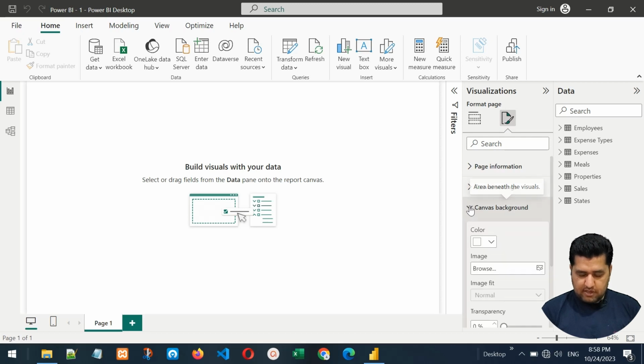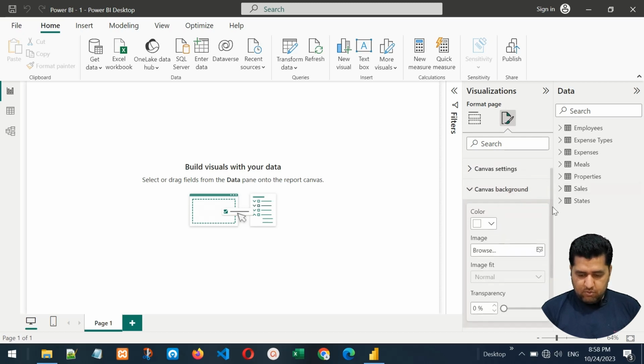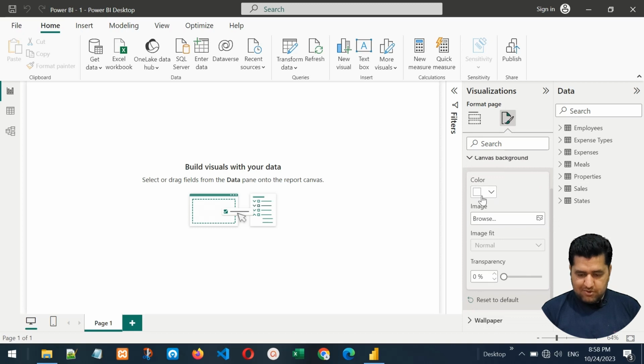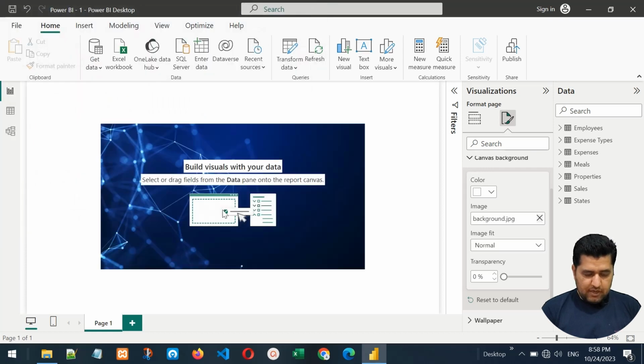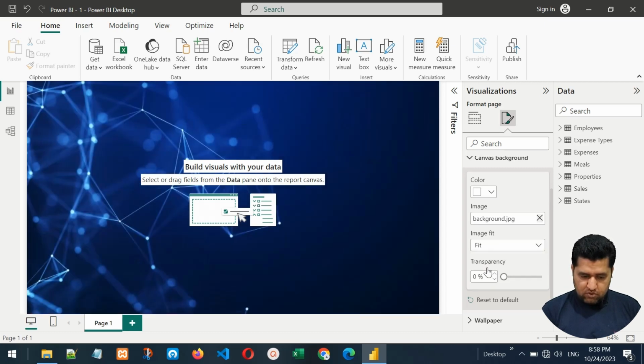Let me click this arrow right, and we can see we can give it a background color, or we can select a background image. So for this dashboard, I have an image. Let me click this browse, and this is the image that we are going to import as a background. Let me click open. Now this is imported here, and we have a background for our canvas. If we come down here, we see image fit. It's normal, but we will select fit, so it can be fit as a complete background.